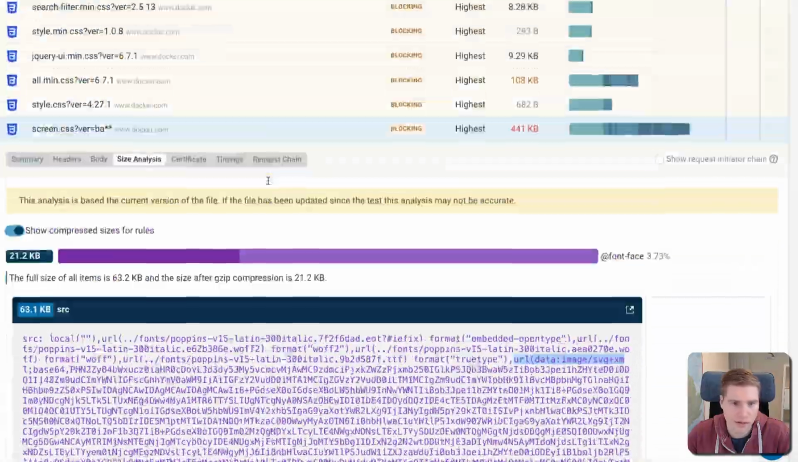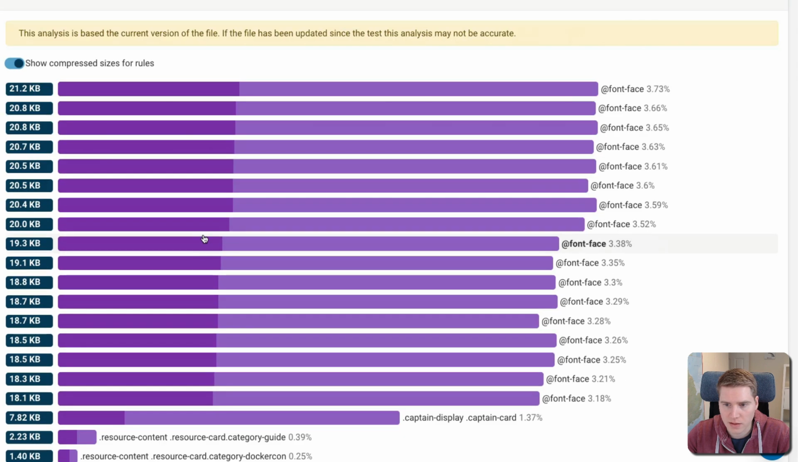So this makes the font render blocking. And now we suddenly have 17 different render blocking fonts that are embedded in the CSS file. So it's not really about specific CSS rules, but rather fonts that are embedded in the CSS. And generally, I would consider that an anti-pattern. Just load your fonts separately.